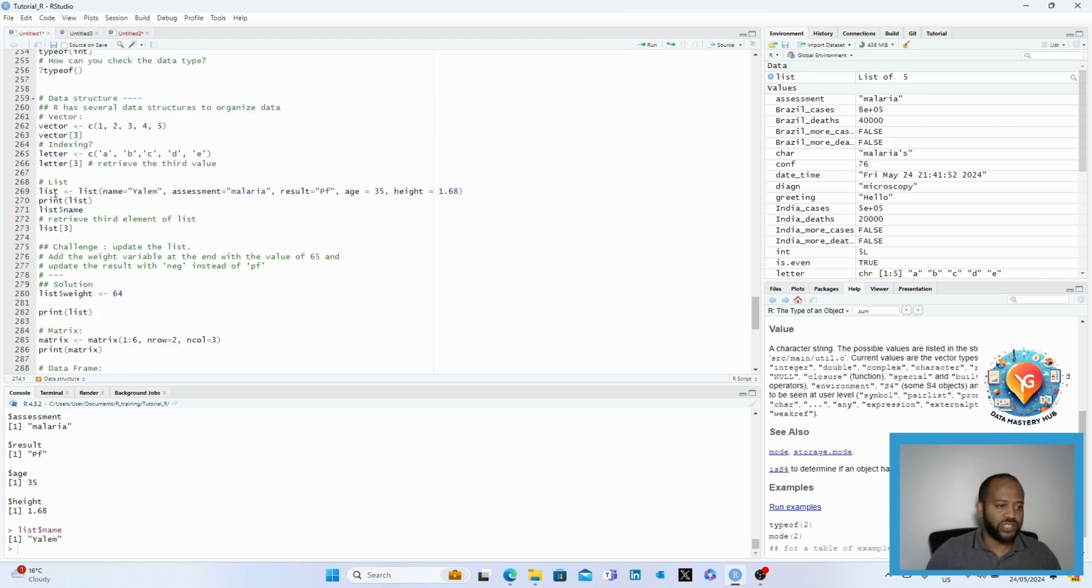And if you want to update this list, say I didn't capture weight, but I want to calculate body mass index, you need to add a weight. How are we going to add a weight to a list? We write the list, then assign a $ sign, give a new variable name called weight with the value 64. If I just do that and print list, I can see weight is assigned as a variable with the value 64.